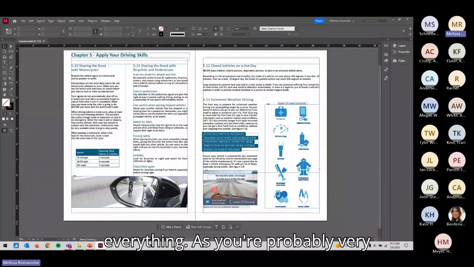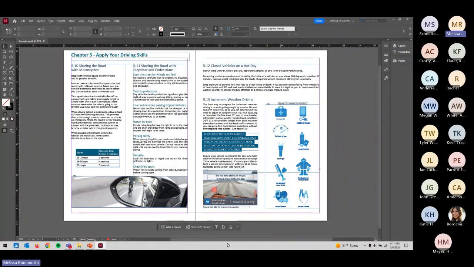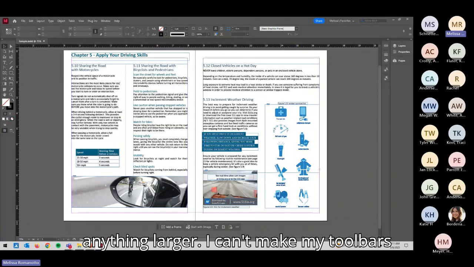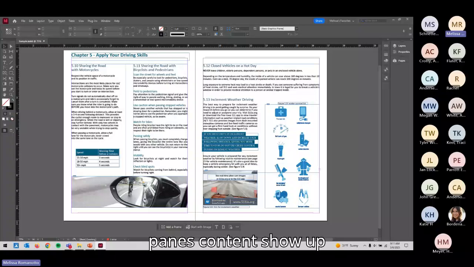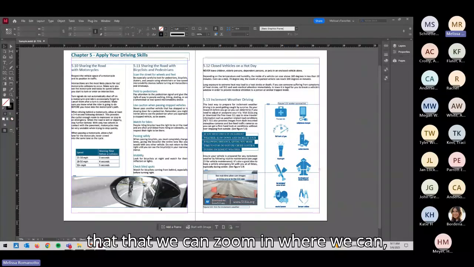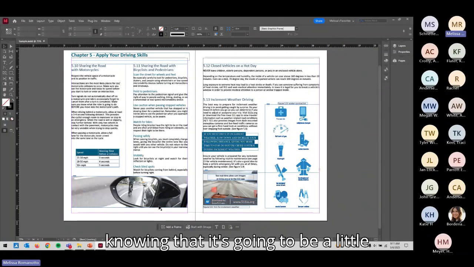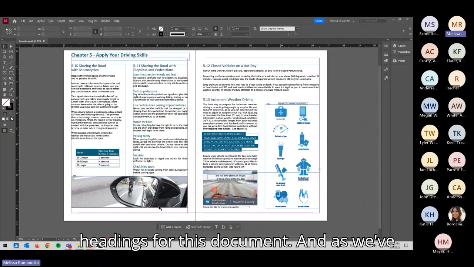As you're probably very familiar, other than the content area, I can't make anything larger. I can't make my toolbars larger. I can't make my panels or panes content show up larger. So I want to make sure that we can zoom in where we can, knowing that it's going to be a little difficult to see some things. All right, so we are going to start with headings for this document.